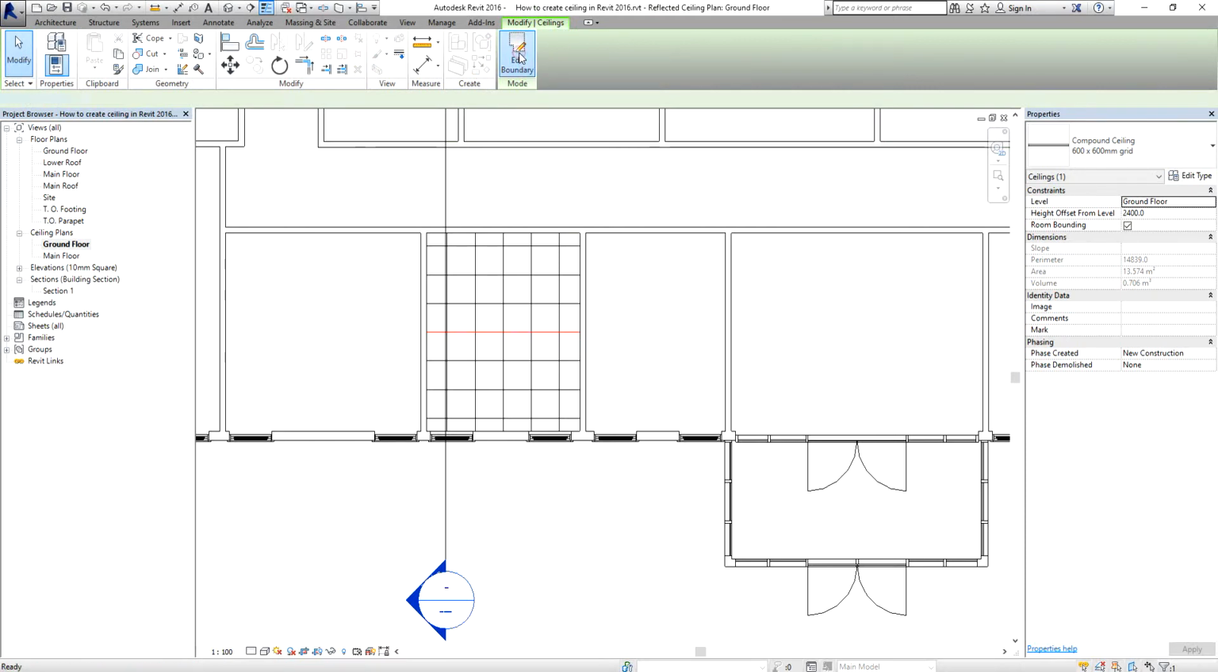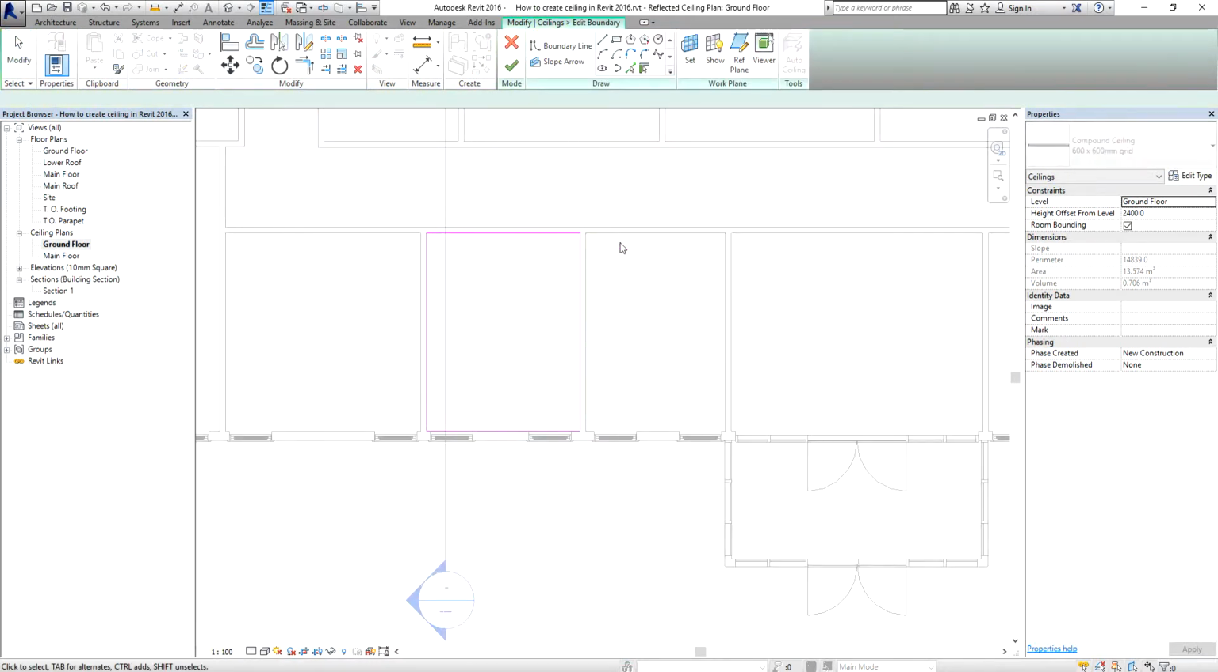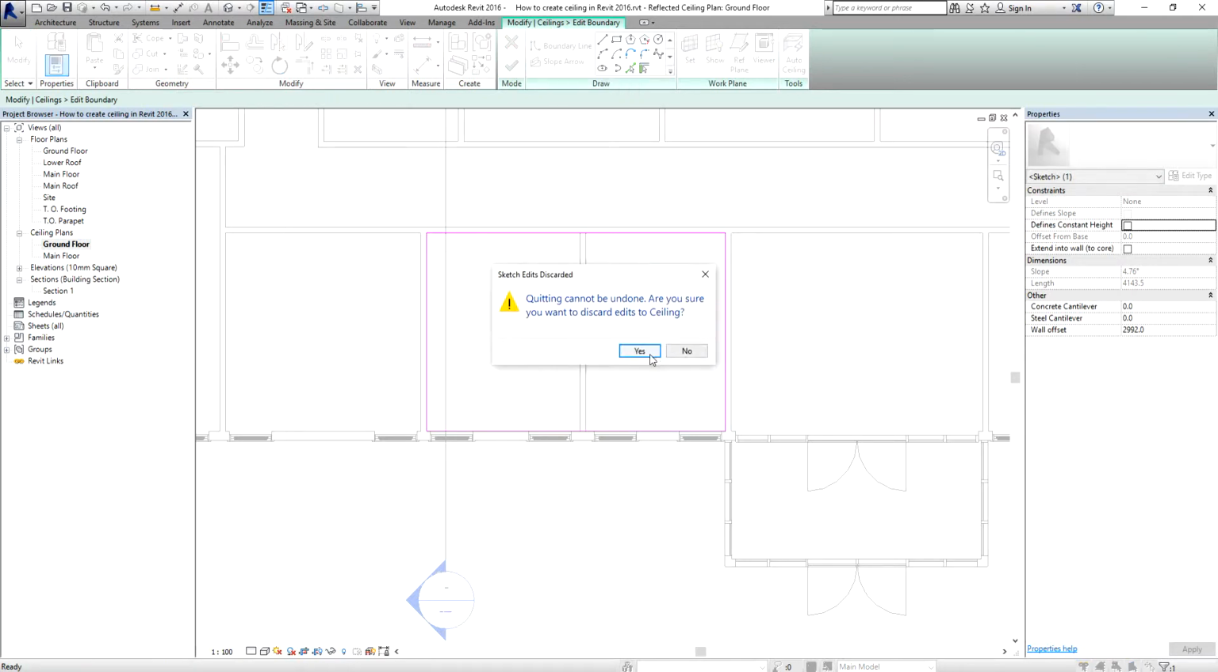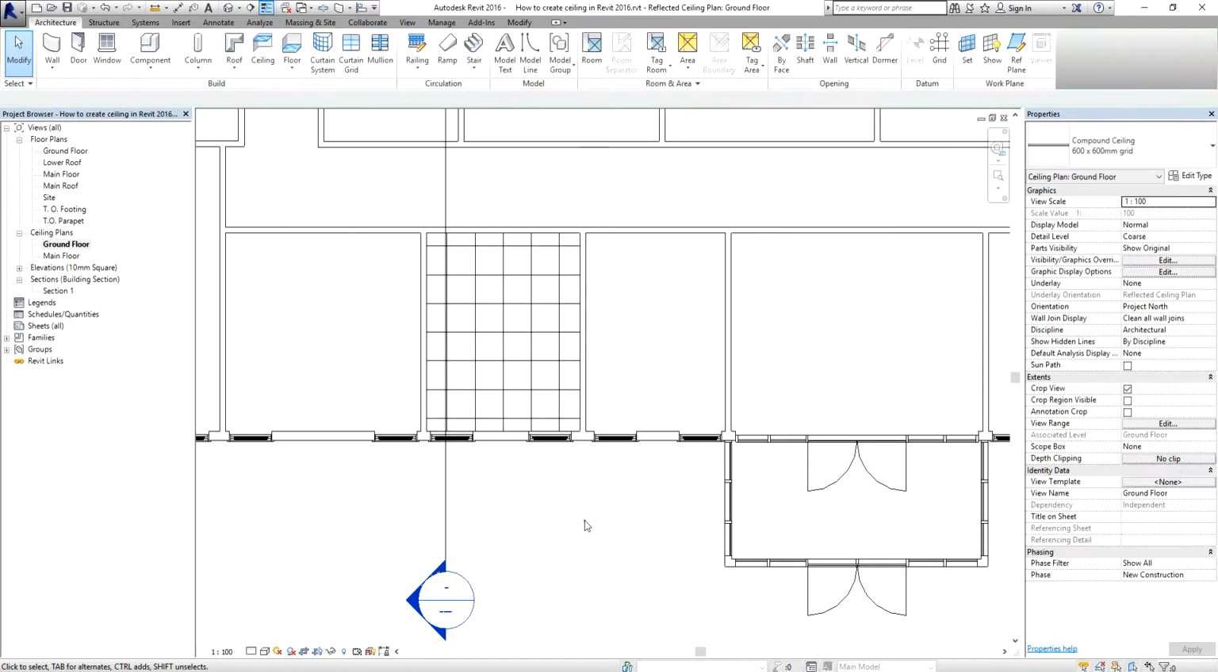In case you want to edit the boundary of your ceiling, you can just recreate it. Okay, you can click that, you can drag up to here, so it's up to you. But for this one, I'm just going to cancel this. All right, so that's my ceiling.